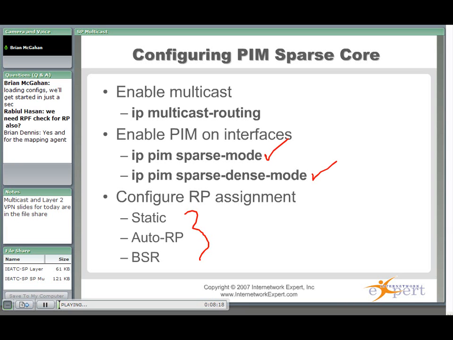Okay, there's a question here, do we also need to perform the RPF check for the rendezvous point? And yes, we do. So when we take a look at this on the command line, we'll look at some debugs to see what is going to happen if the RPF check fails on either the multicast stream or the traffic coming from the rendezvous point.